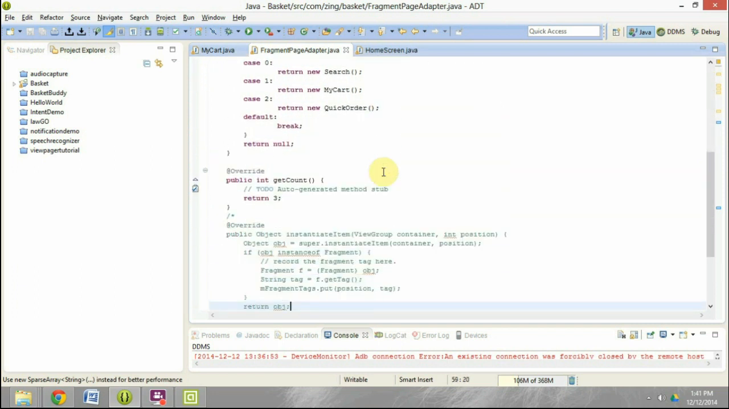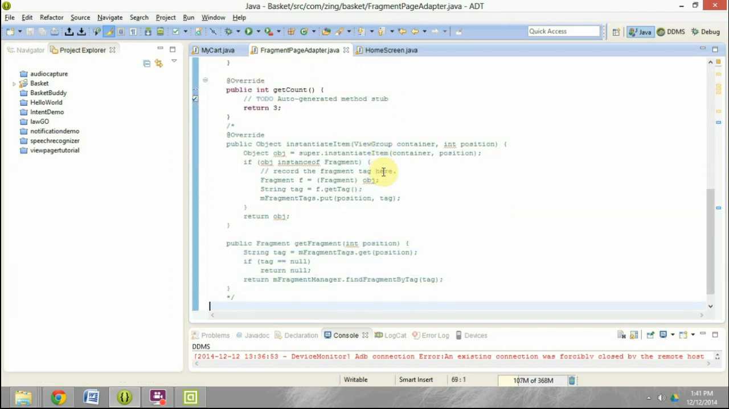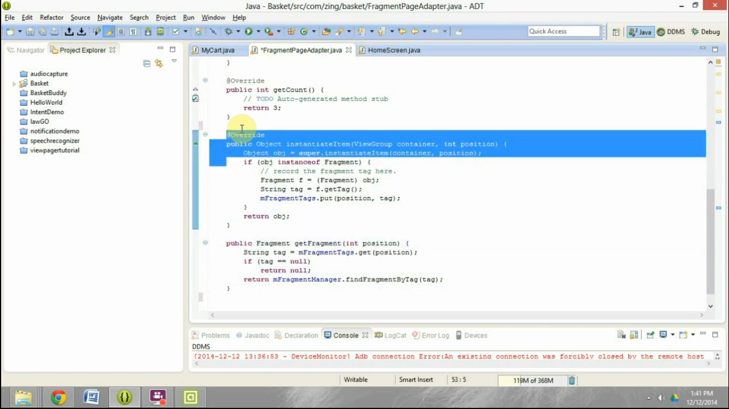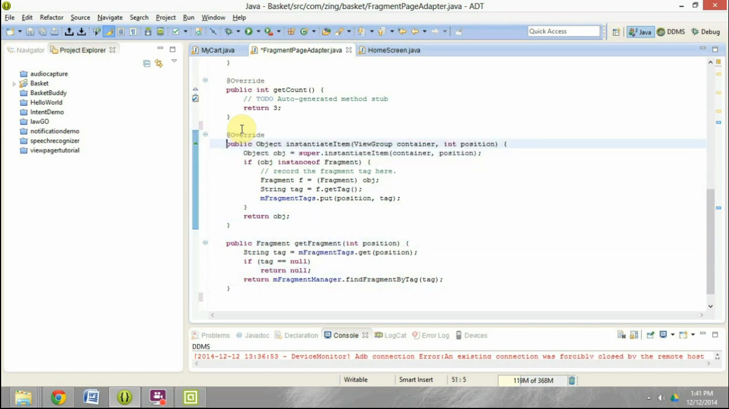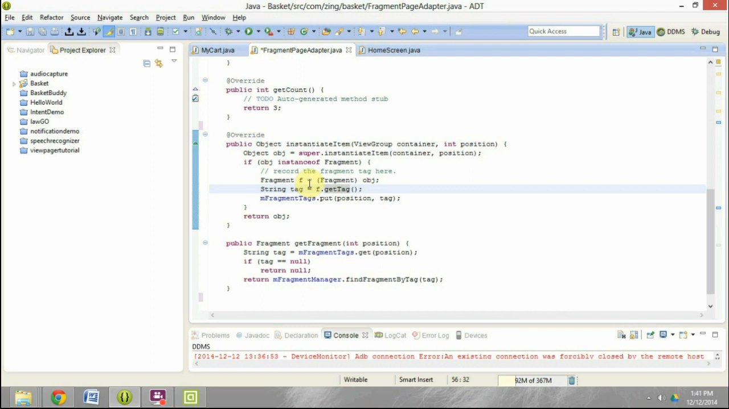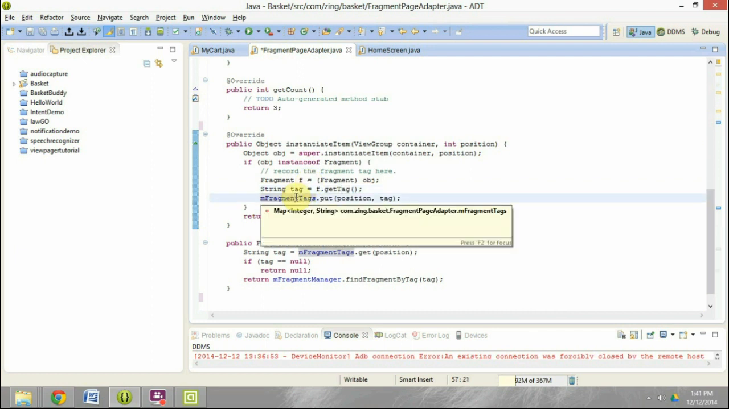The next thing is this part of the code, which I had commented out so that I could explain the problem. We are going to override the instantiate item method. In this we are just instantiating an item by calling the super method, and the only piece of code we add is saving the tag of that fragment into the hash map that we created earlier.